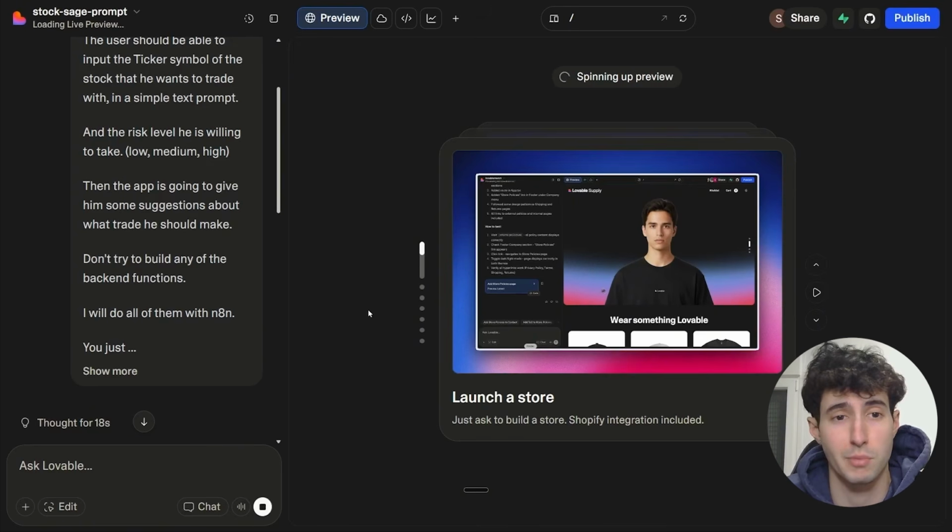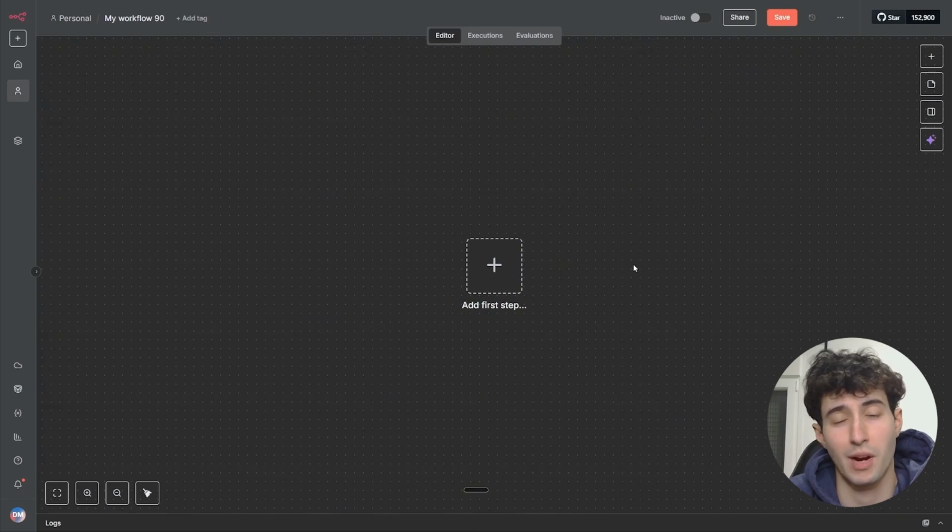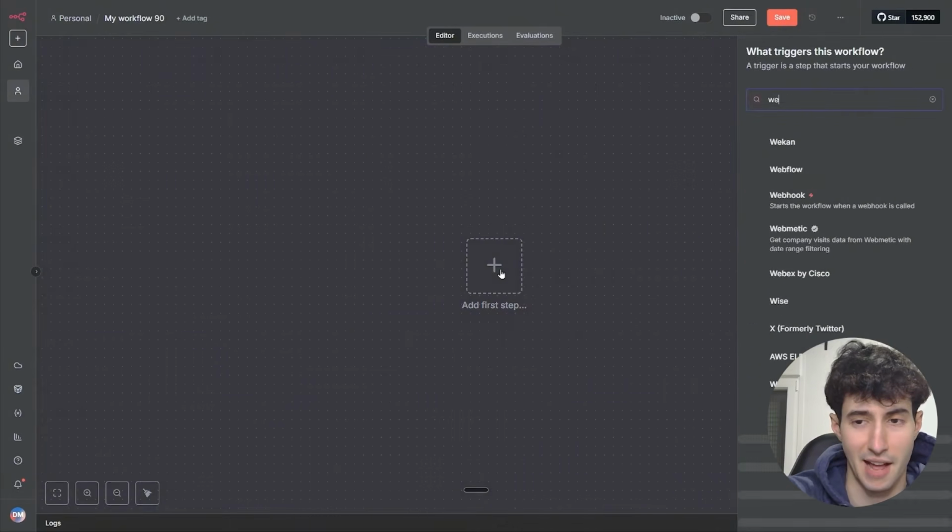But while Lovable is building the front-end interface of our app, let's go over to N8N and start building our backend. So what I did was go over to N8N and create a brand new workflow. And now the first thing that we have to do is add in our first step, which is going to be none other than a webhook.